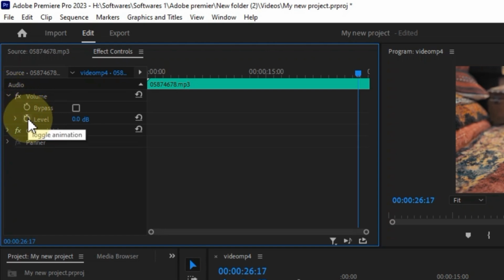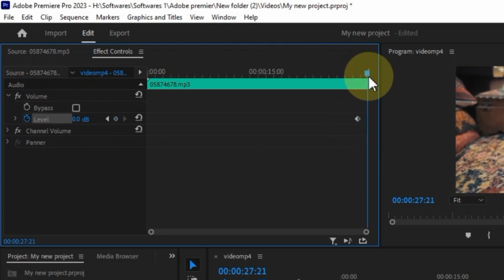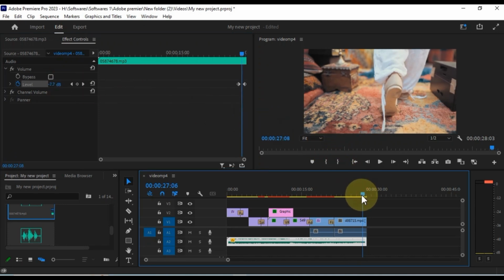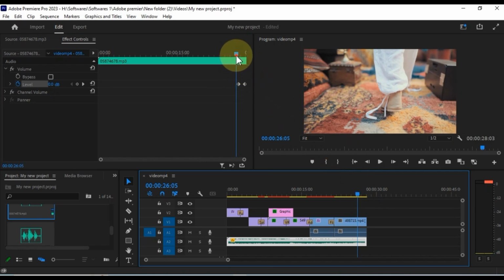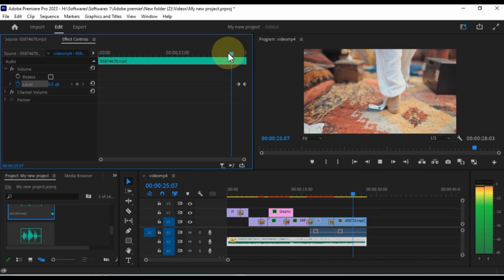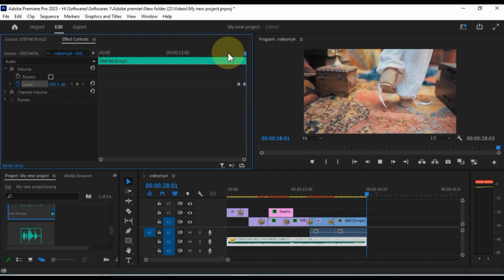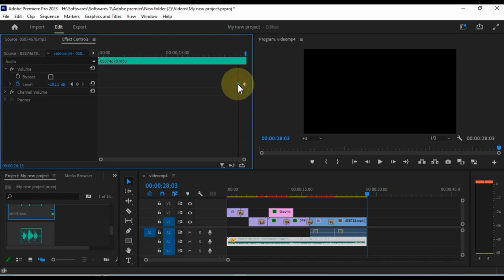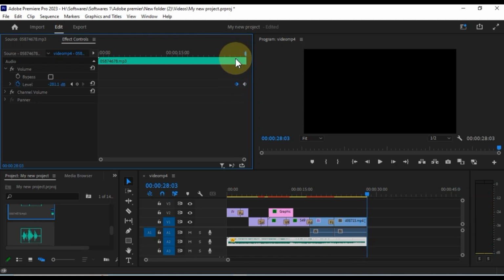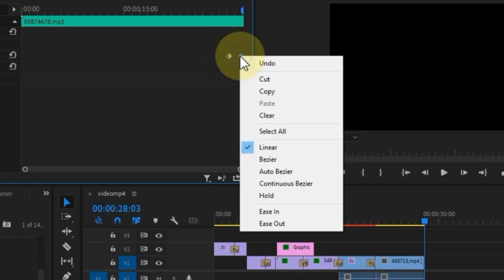For a fade-out effect at the end of the music, add 2 keyframes for audio volume at the music's end. Decrease the level values in the last keyframe to achieve a fade-out animation. Adjust the duration of the fade-out animation by modifying the gap between keyframes. Apply Ease In and Ease Out to both keyframes for a smoother transition.